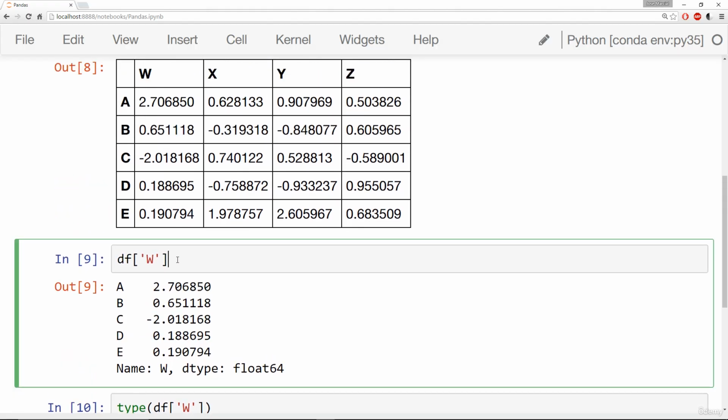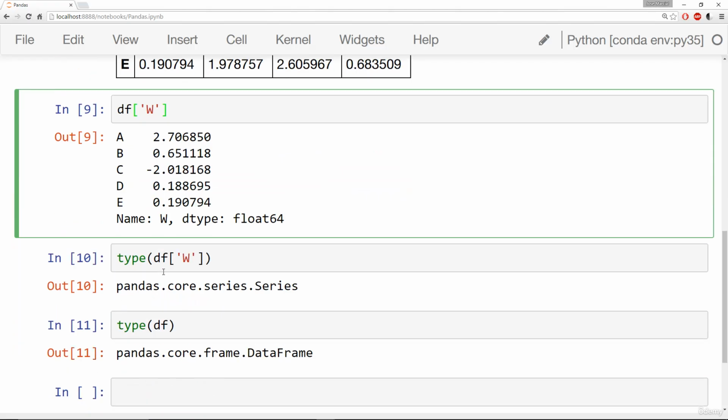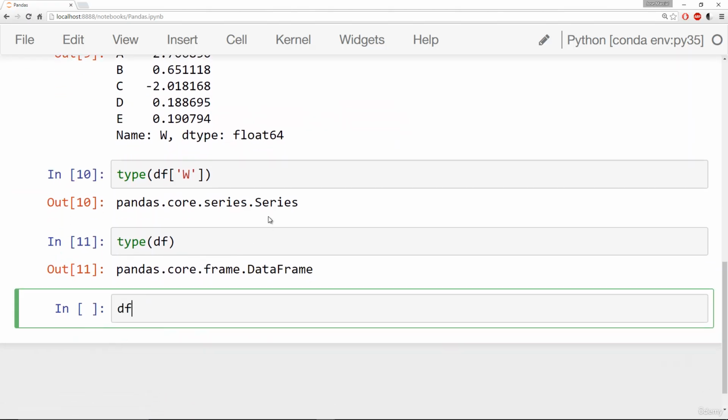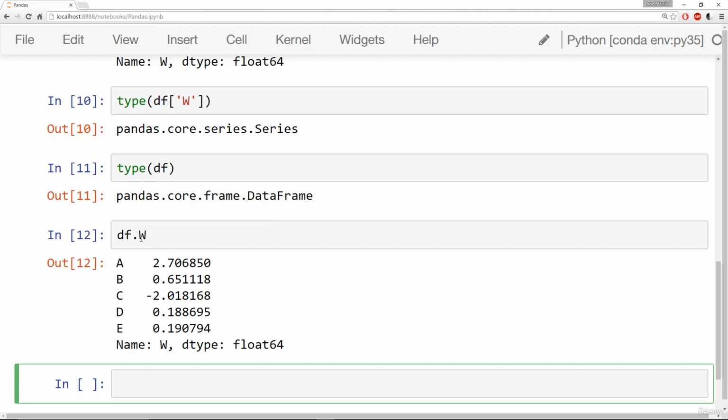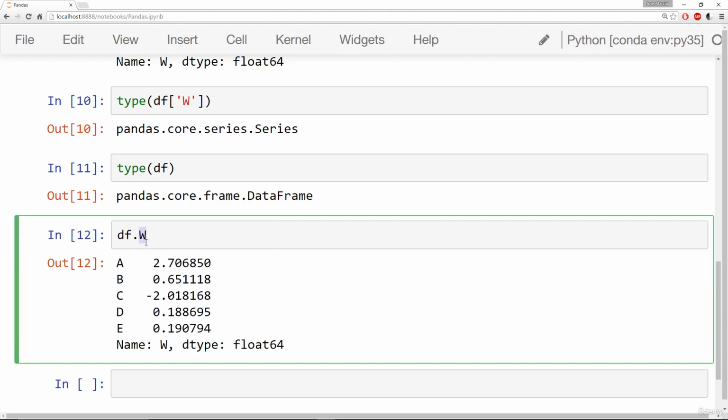Now, there's two different ways you can grab a column from a data frame. The main way, and the way you should always do it, is using this sort of bracket notation and then pass in the column name. However, if you're really familiar with SQL, a lot of times when you're selecting a column, you pass in a table, dot, and then the column name. This actually also works for pandas. You could say dot and then the column name.